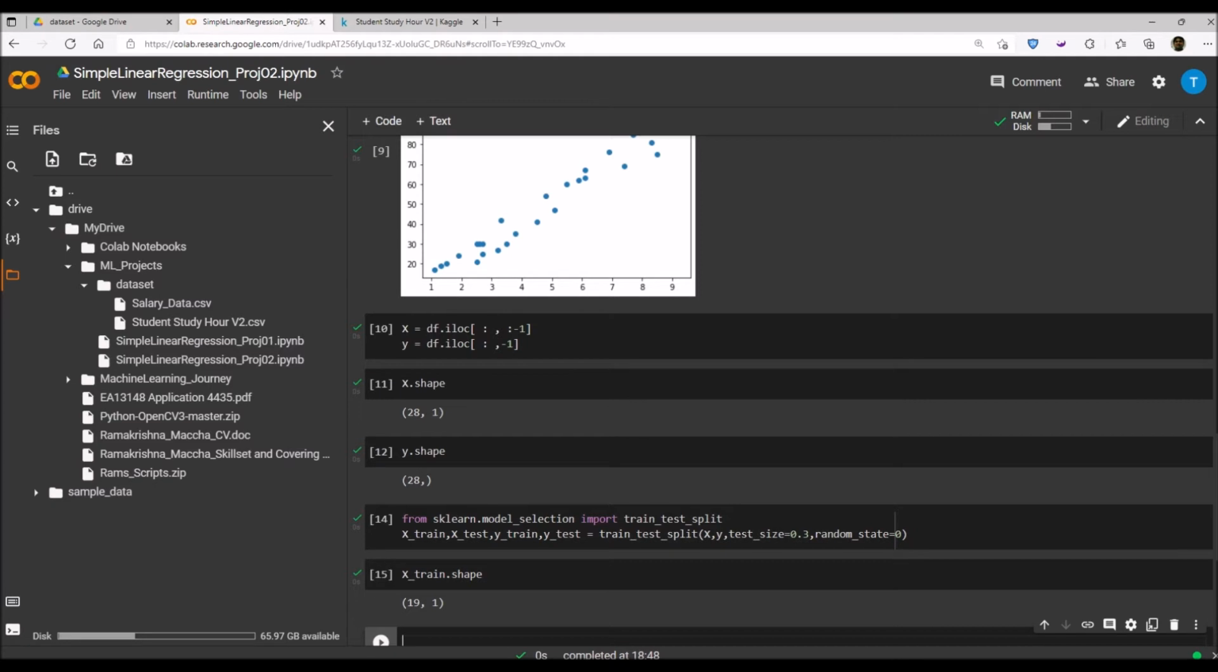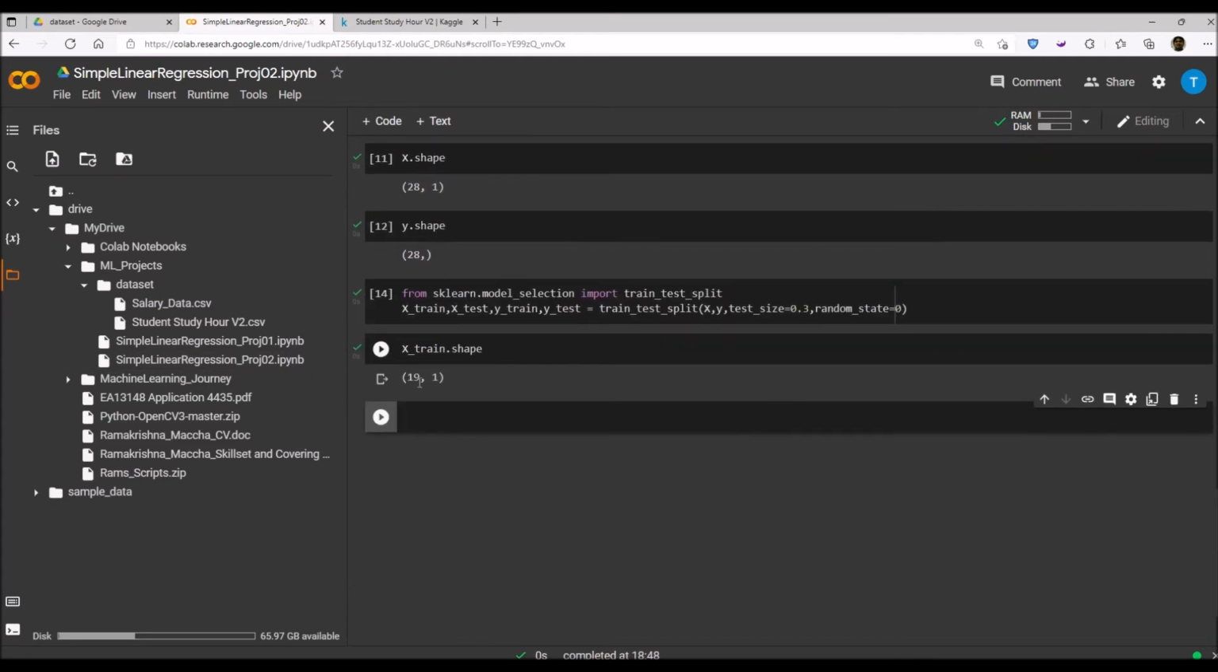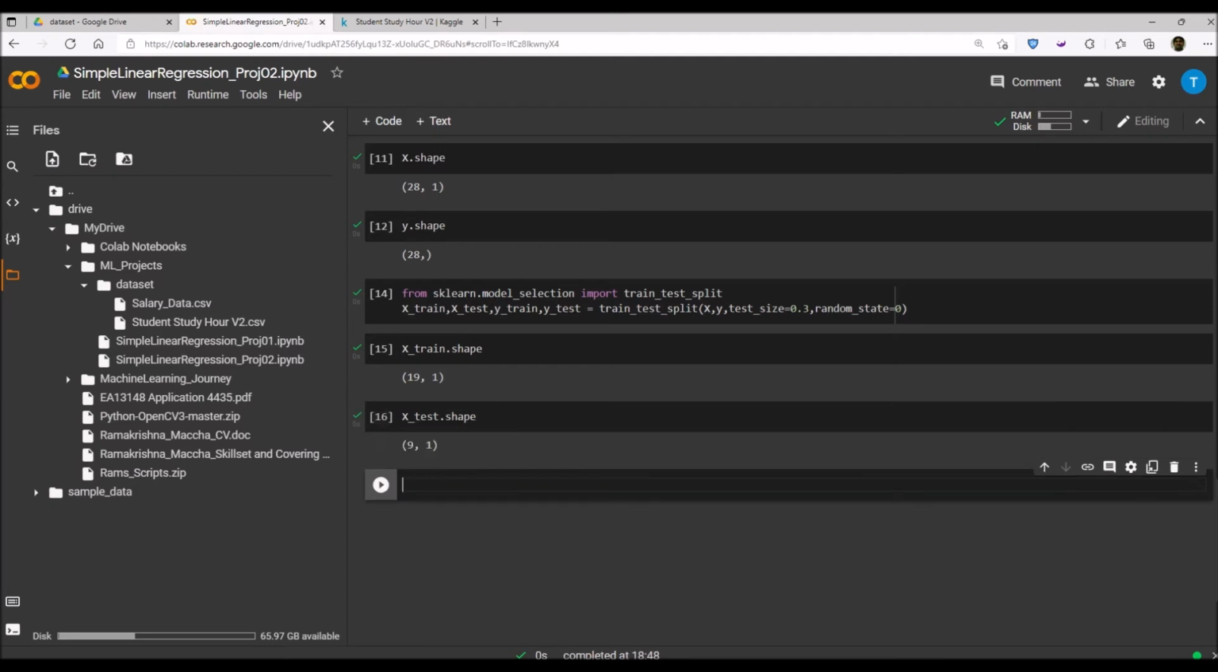So we got 19 rows selected in the train, whereas if I go for test, we will have the remaining 9 rows. But if I put y_test and see the shape, I'll get only 9. Did you get it? X_train and X_test are the X variables, which are the independent variables, and they are in matrix format, whereas y_train and y_test are in vector format. That's the reason we got this. So now we have divided the data.